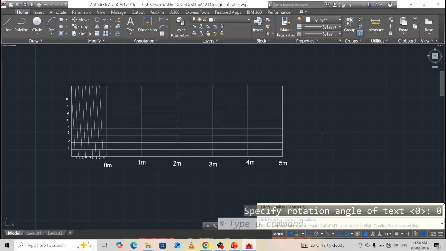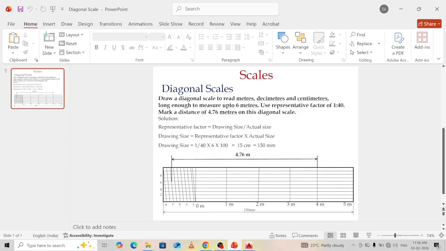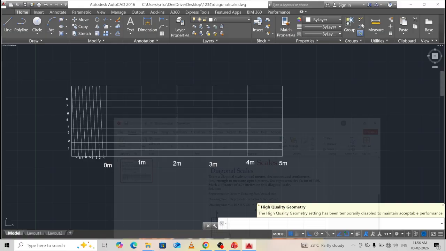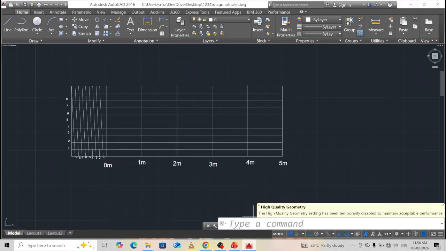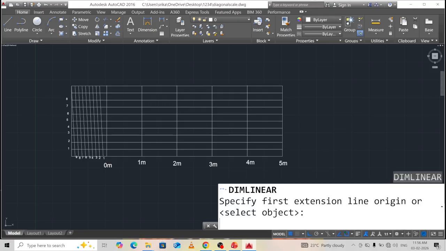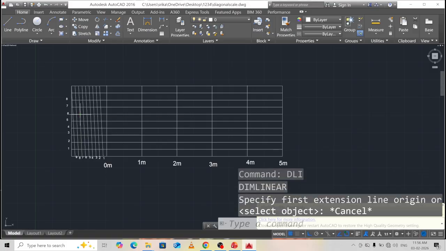So next you can mark your distance. Now you can mark the distance of 4.76 meters. So type DLI, enter. You can choose this, which is the 4 meters with respect to 7. So this is the 7 line, and 6 is the point location here, right? So this particular point you can select.